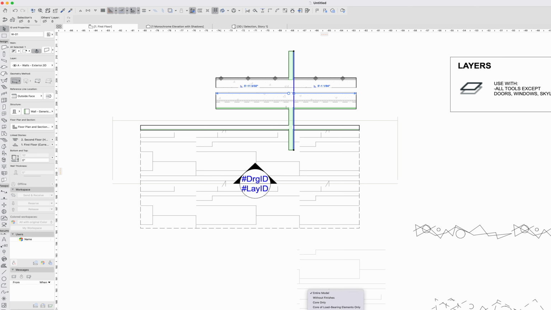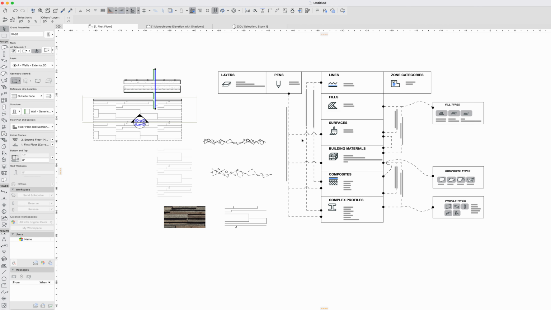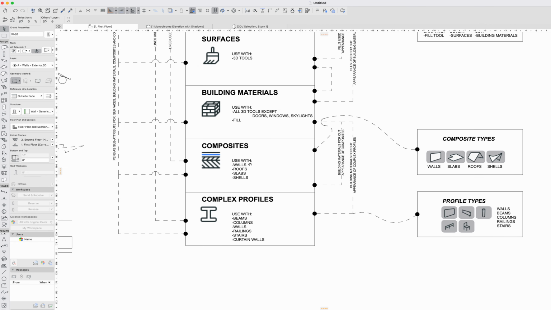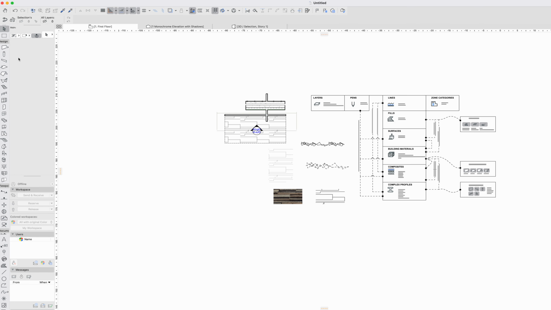Down here at the bottom, there's the partial structure display. It's getting cropped off, but it usually says entire model. If I say without finishes, it'll turn off the finish layer. If I say core only, we'll only show the elements that are defined as core. So that can be useful for coordinating with a structural engineer who maybe only wants to see wall framing in concrete. Okay, that's composites.